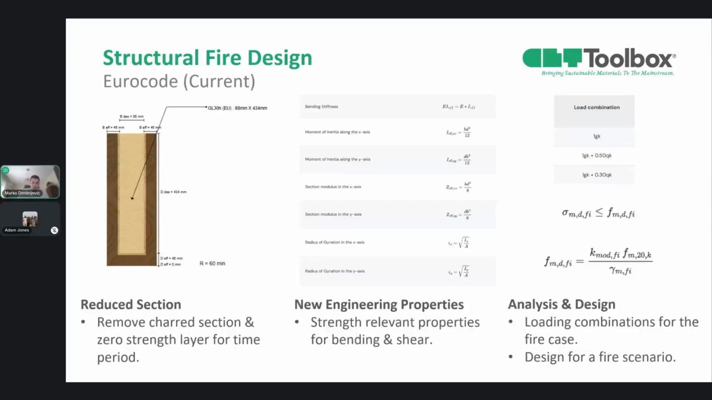From a current Eurocode 5 point of view, here is the reduced cross-section method. So first we have a reduced section. We calculate engineering properties based on effective section, and we do analysis and design with the load combination and verification for the fire case.